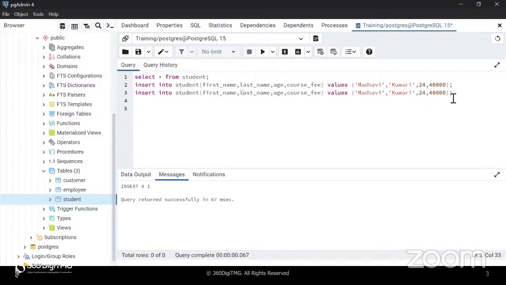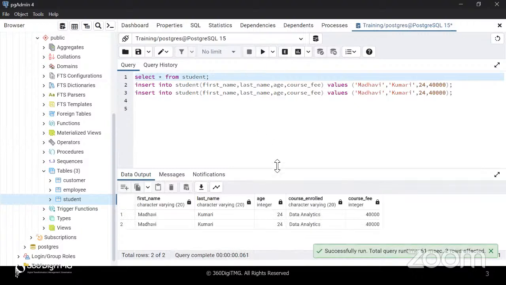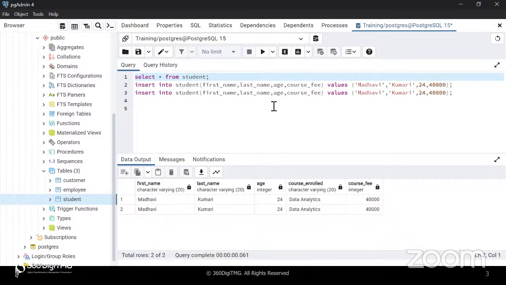And in reality also, maybe there are two different people. Maybe there is a person with the name Madhavi Kumari who's 24 years old and paid 40,000 for data analytics and enrolled. Maybe there's another person also with the same name, with the same age, and paid the same fee and enrolled for the same course. Quite possible, right? Then how are we going to uniquely distinguish or identify who is who? Two people who have the same name, who are of the same age. I know it is very unlikely, but it could happen. So in this case, how do we recognize each person in a unique way?